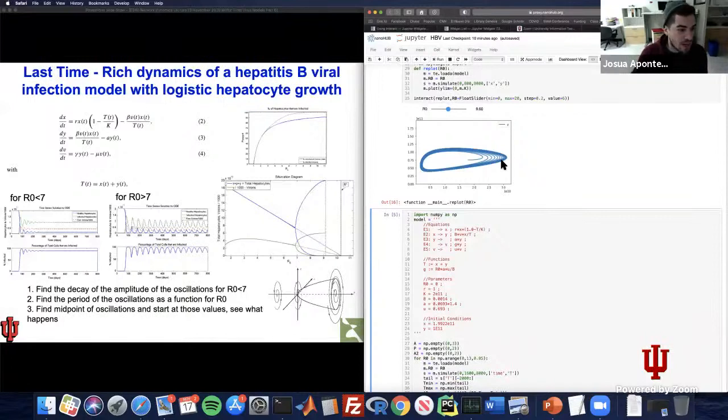I think this third point is trying to show that when we start below the oscillations, then we circle out until we reach the limit cycle. If we start outside of the oscillations, then it spirals in until we reach the limit cycle. That's called a stable limit cycle.